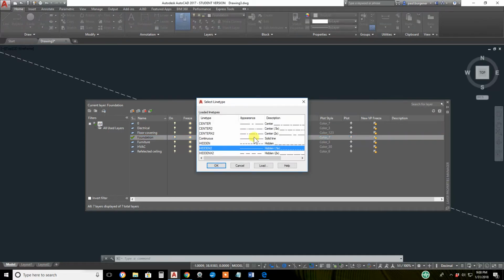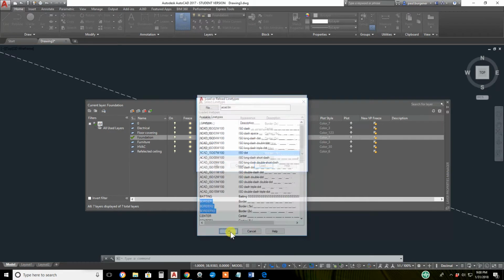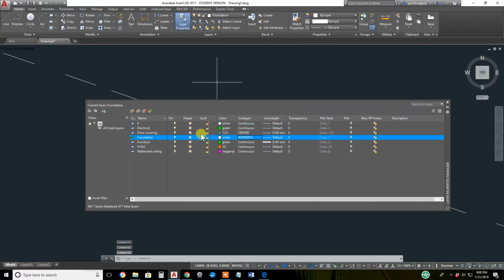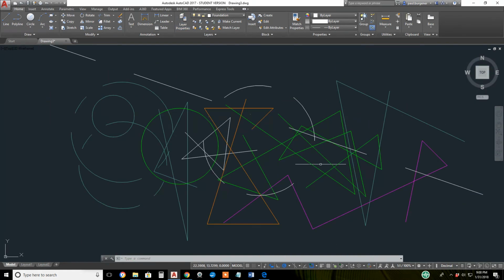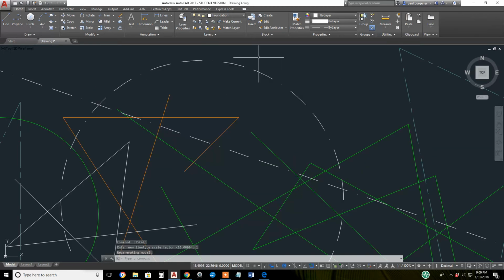Click on the line type, load another line type, say border. Only adds to the menu. Now you can select what you just loaded, and that becomes the new line type for the layer. Close the layer property dialog box, and apparently we got too high of an LTSCALE. I'll drop it back down to 1, and there's our line type for the foundation layer.